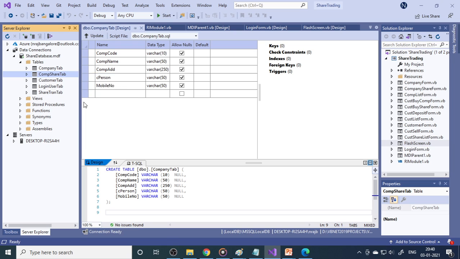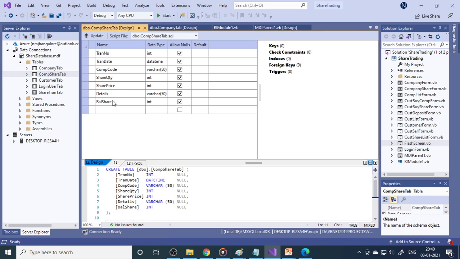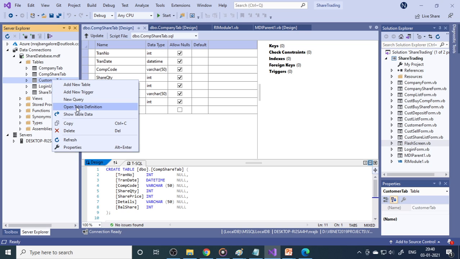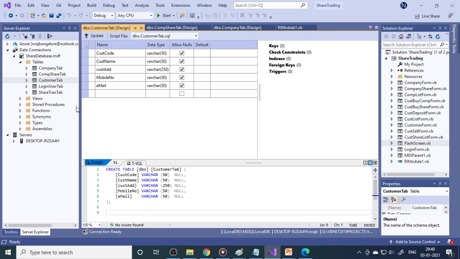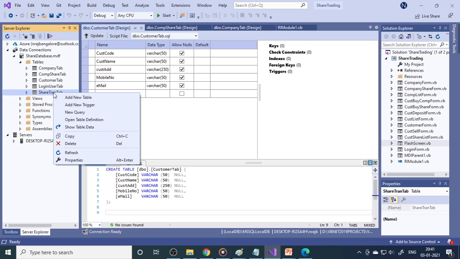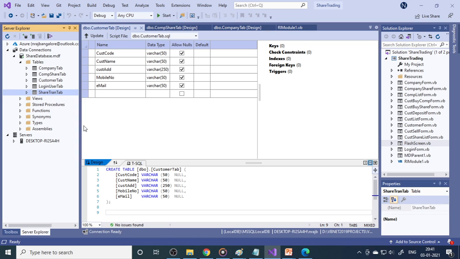Company share, again there are 7 columns. Customer table. This project is basically for a small share agent. A customer will come and tell the agent, I want this share, and this particular agent will buy the share on behalf of the customer. That is the logic here. And this is a login user and then share transactions.